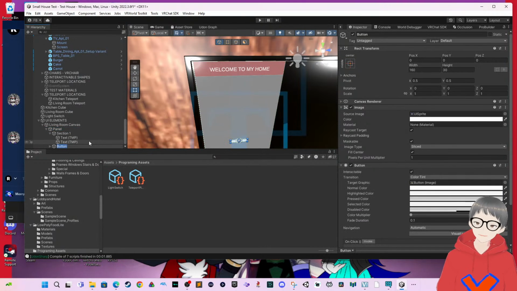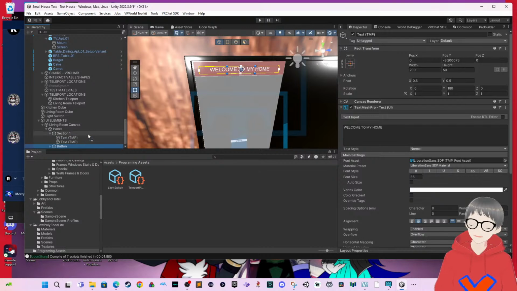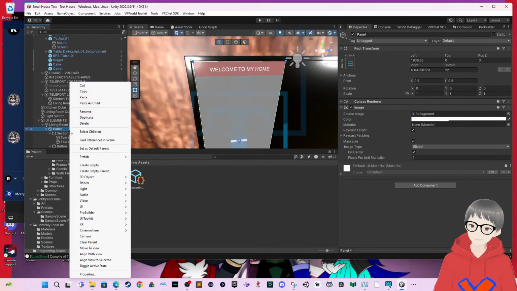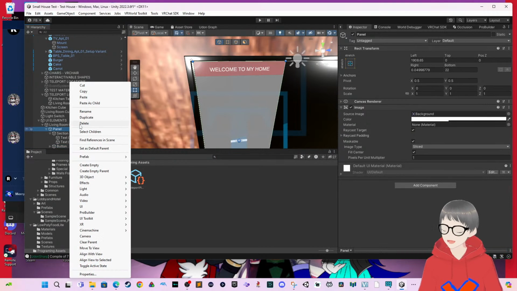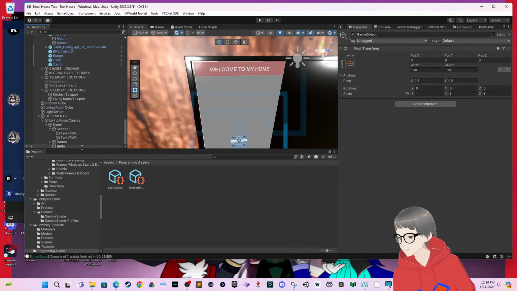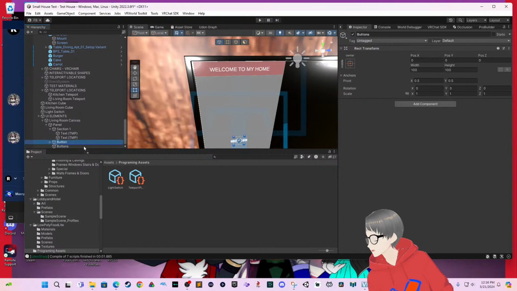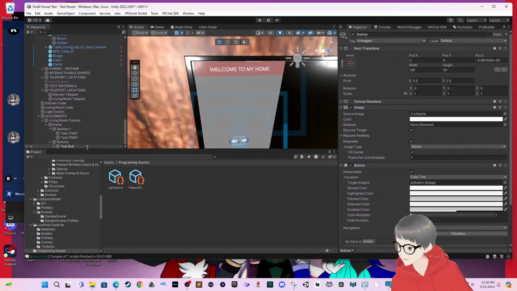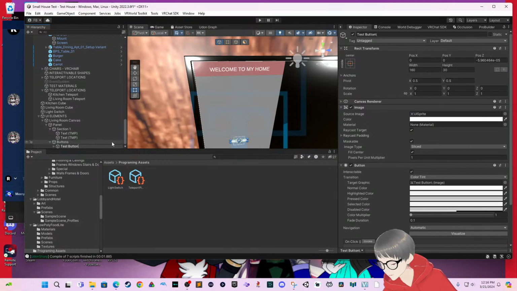Oh, it's a button. Nice. Watch this. Actually, this needs to go under panel, and I need to make an empty object. I'm gonna call this button, and then we're gonna call this test button. It's not gonna do anything, trust me, because we don't do anything yet.